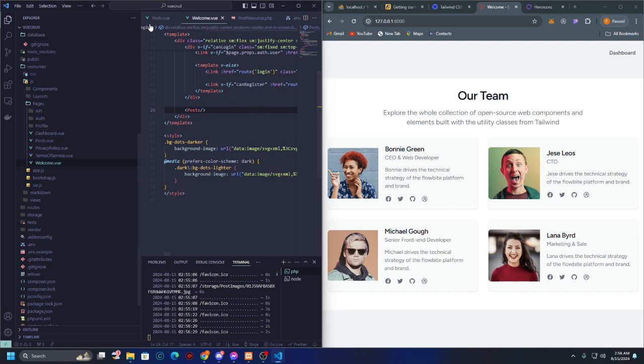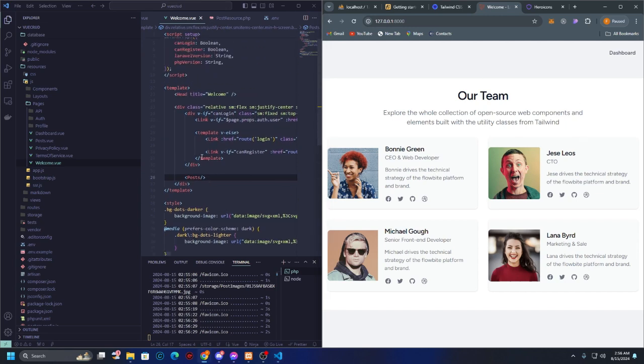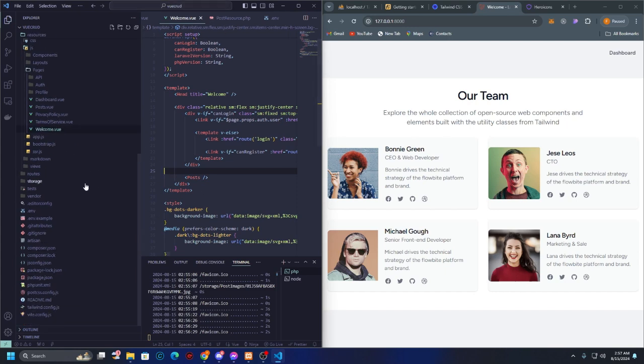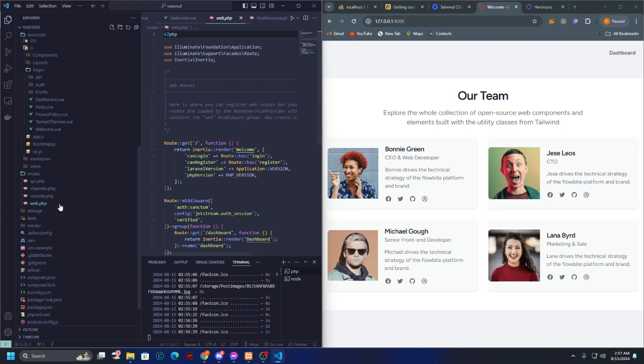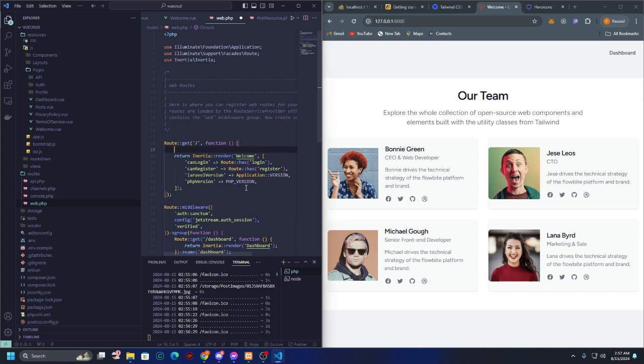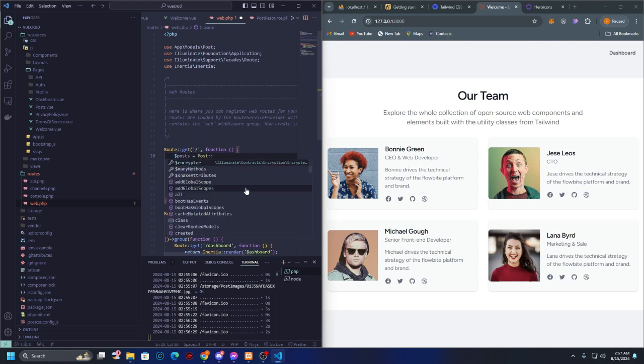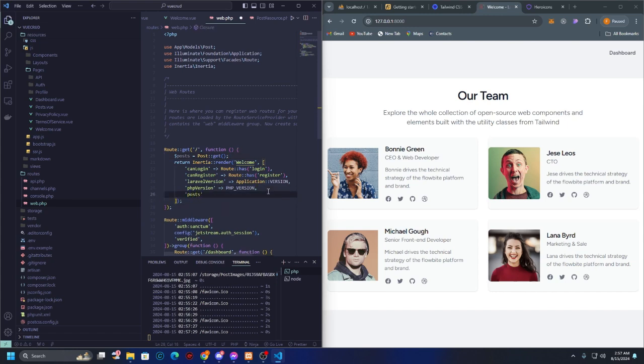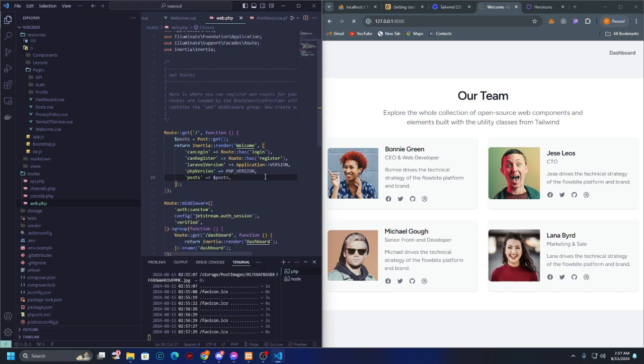Now I'm going to load the data here. But first, because I'm loading the welcome page first and inside there my post will be shown, that's why you need to pass the data in the welcome page. Go to routes, web.php. In here we're going to load the posts. Take the posts, import the post model. Get all the models for now. Post, posts and posts. You're passing the data to the welcome page.